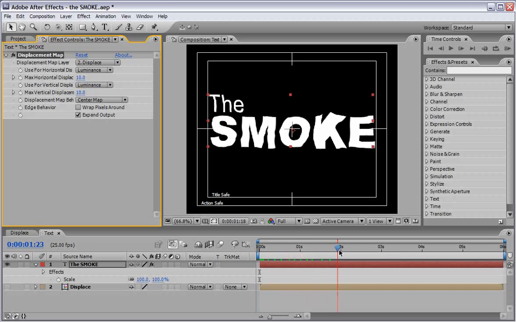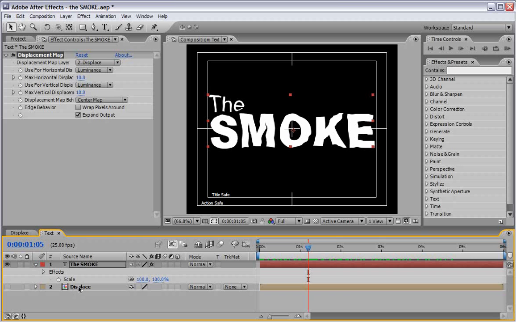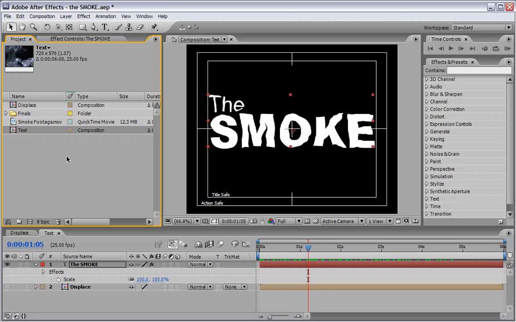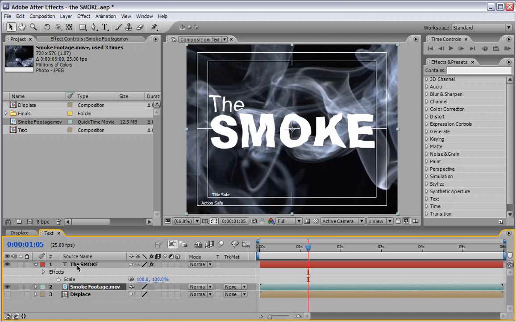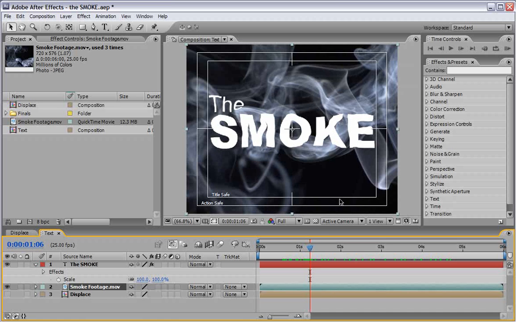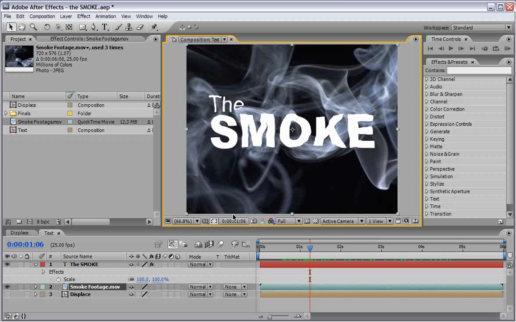Now if we just scrub, we will see that the letters are getting distorted from the displaced layers that we just prepared. Coming back to the project panel, we can drag the smoke footage in the middle of both layers. So we want to see the smoke inside the smoke letters, of course. We can shut down the Title Action Safe for now.